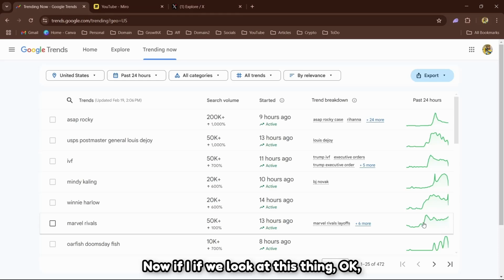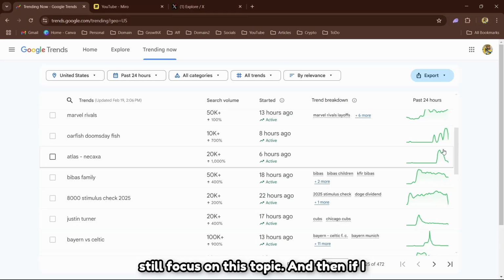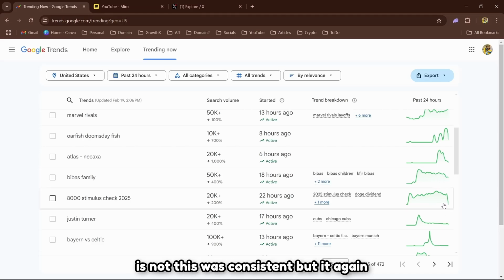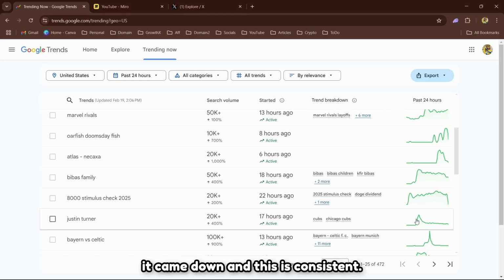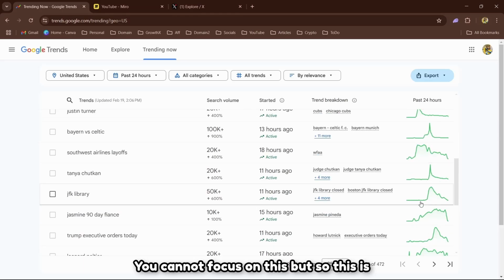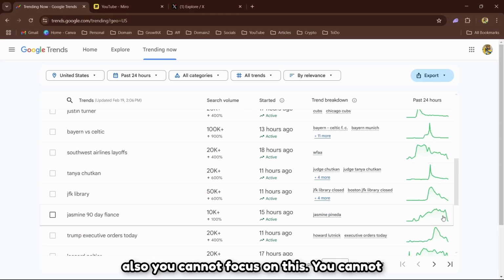Now if we look at this one, Marvel Rivals, this has blown up and it is consistent. You can still focus on this topic. And then if I go on, this is a dead trend, you cannot focus on this. This one you can focus on, it's still somewhat consistent. And this was consistent, but it came down.